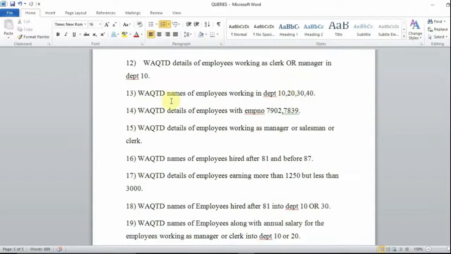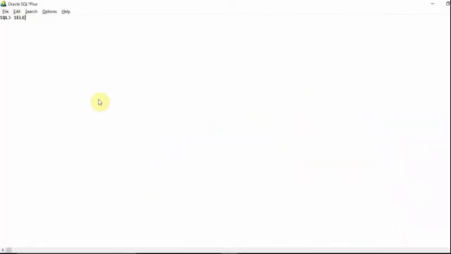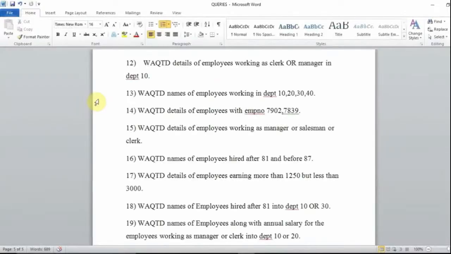In the same way, the employee will be working only in one department, not in all departments. So this basically means display names of the employees who are working in either department 10 or 20 or 30 or 40. It is pretty simple, guys. I need to select employee name, so ename, from the emp table, and here I have a where condition: working in department 10, 20, 30, 40.